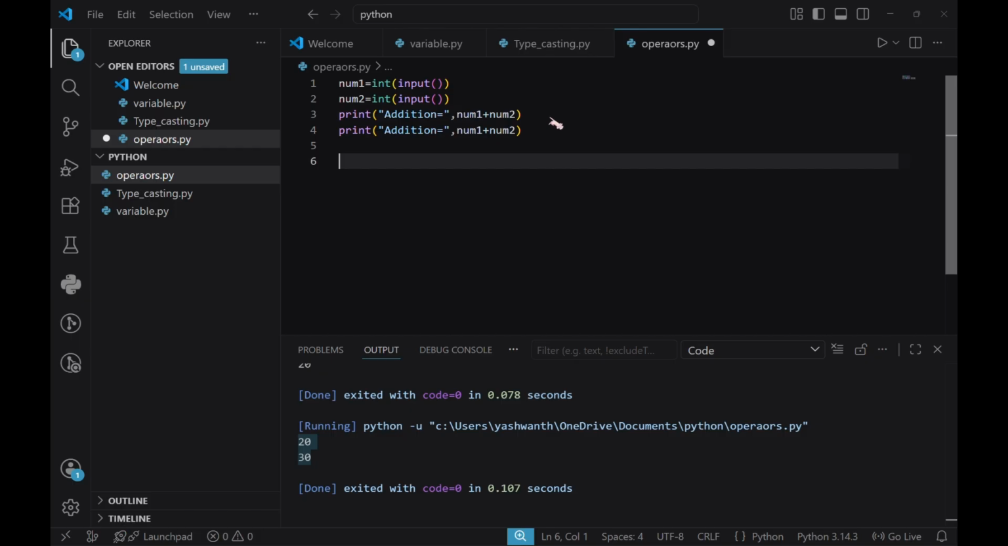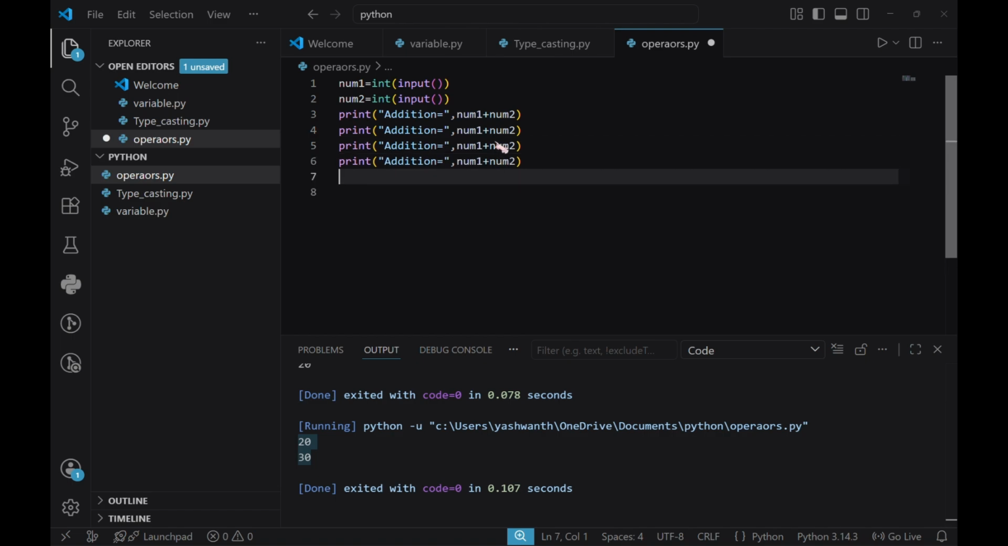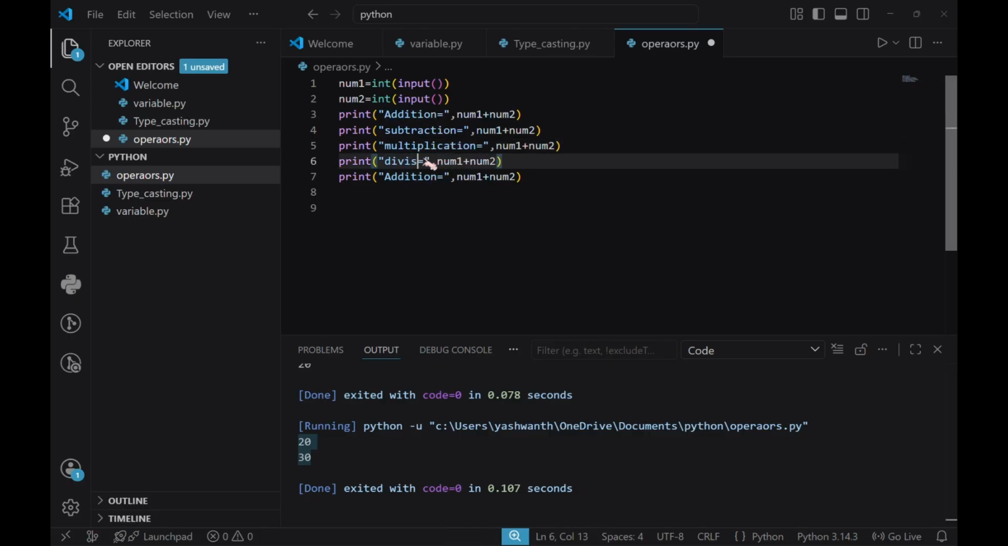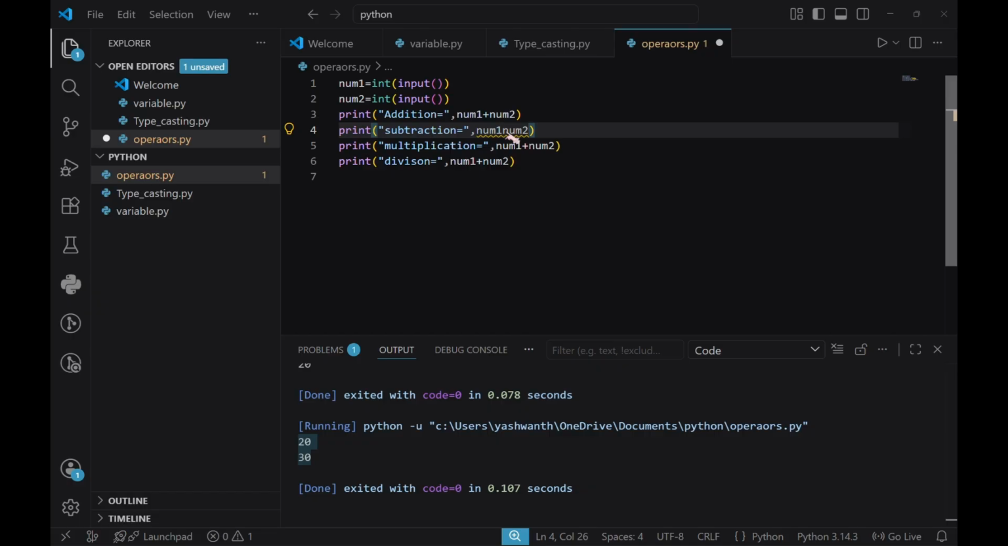And let's print again. So addition, subtraction, multiplication, one is extra, and division. Let's quickly change the values. Let's clear it out. For y negative, and let's multiply it and let's divide it.